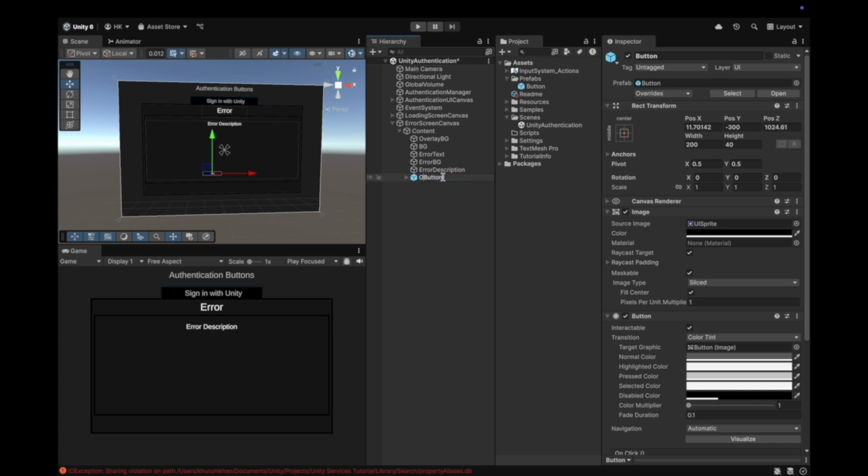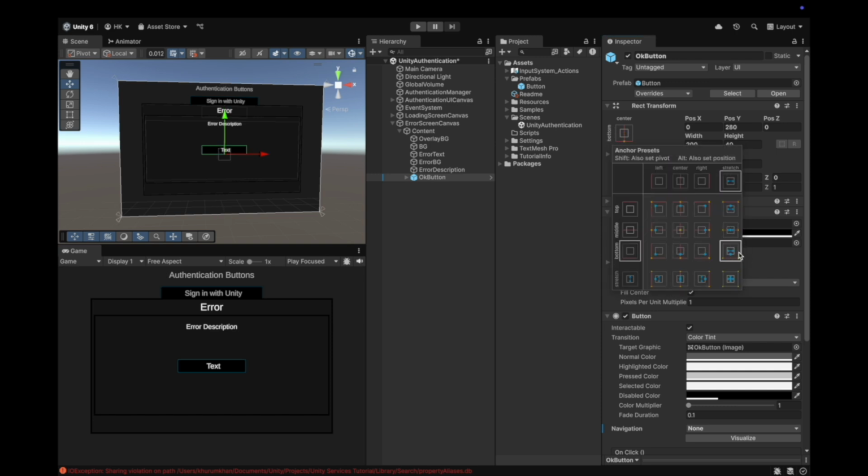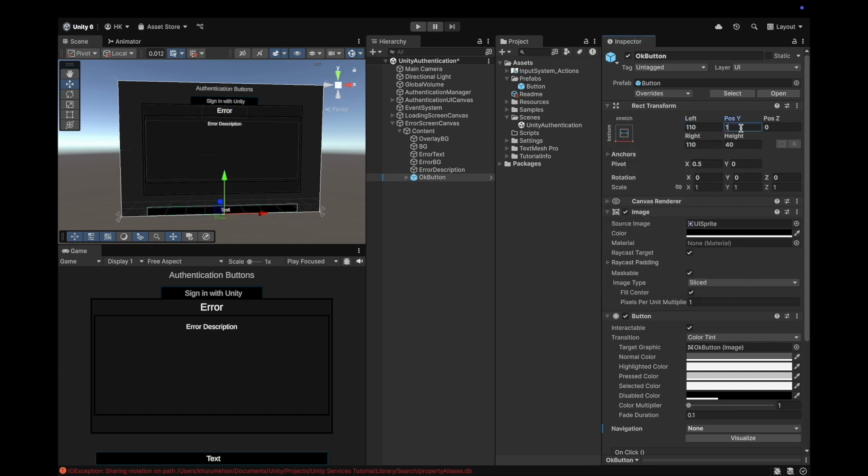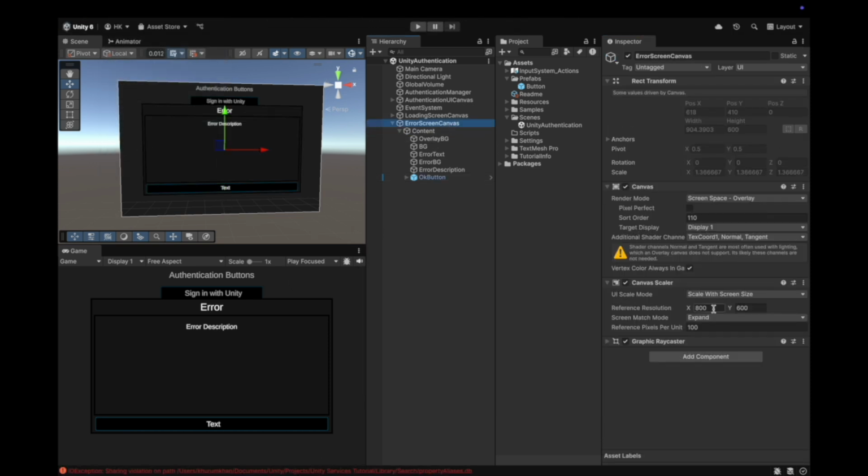Add another button here. This is the OK button. So once you see the error, you can have a button to close the window. I'm going to stretch this button right there, nice and fit. Placeholder errors are just filling up the area right now, but they have no meaning really.